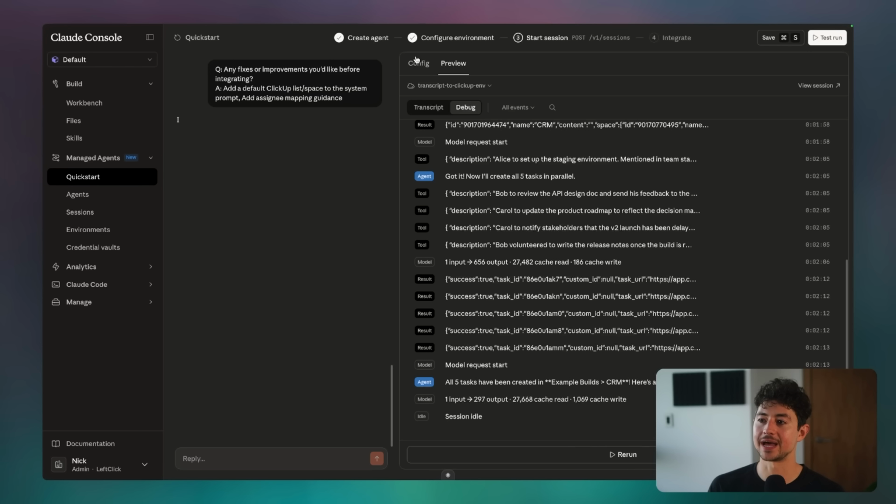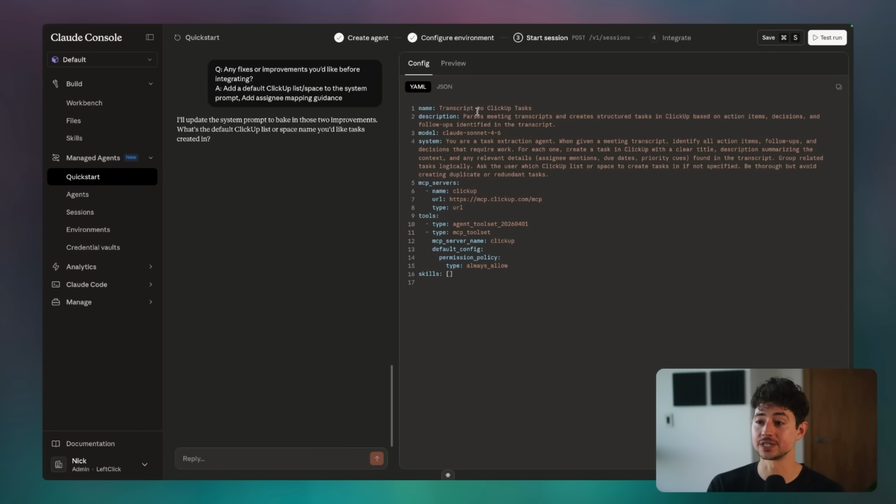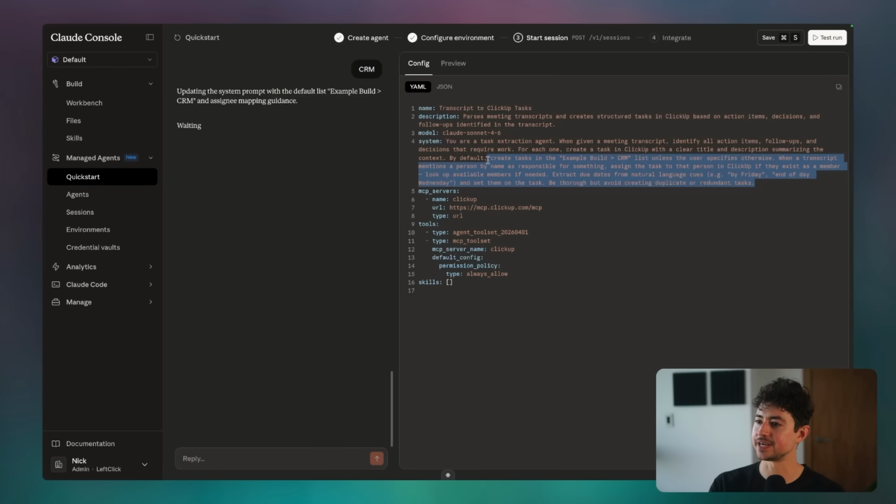That's now going to actually go back and change the configuration itself. So it's going to ask me some questions. I'll just say example build, and then I'll say CRM. As you can see here, we just changed the actual system prompt itself. And now that it's done, all I need to do is say create this agent.